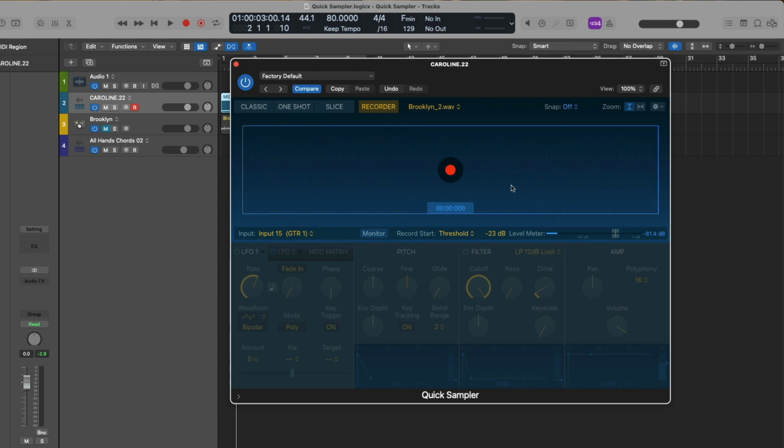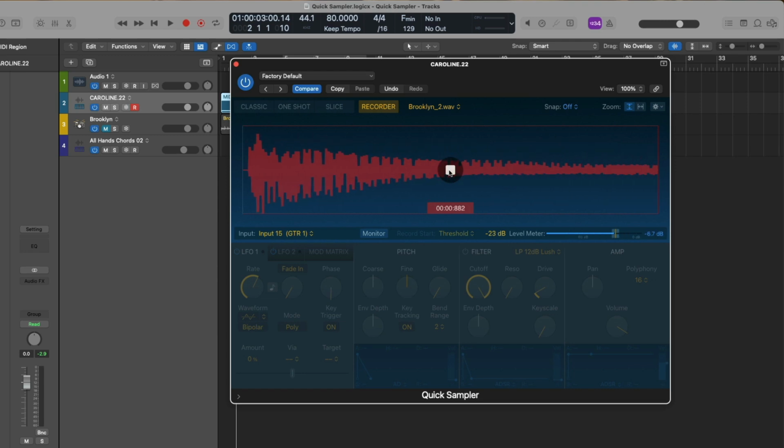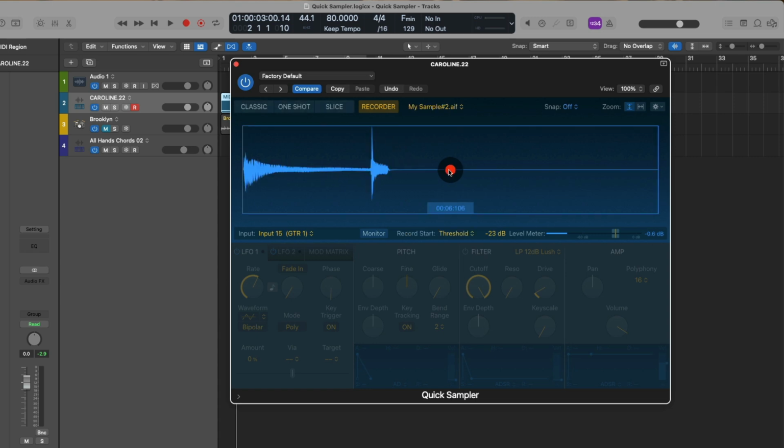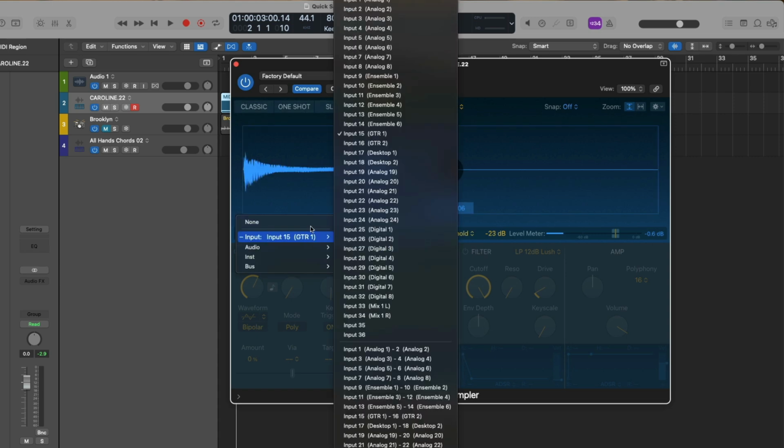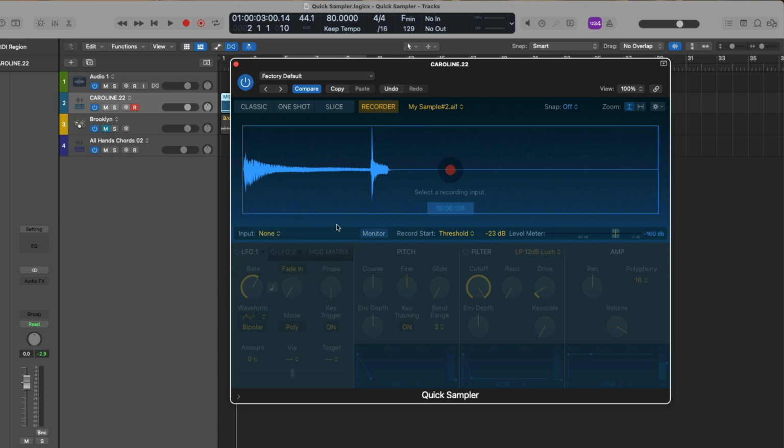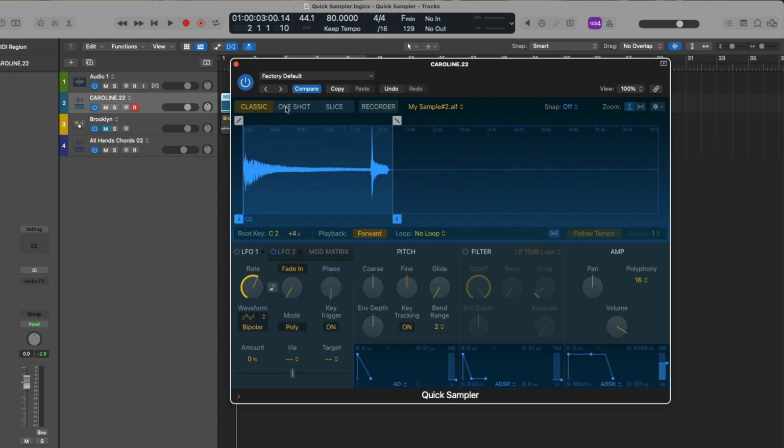So let's give it a try. All right, it was that easy. Let's change the input to none. And now we can use my guitar sample that I recorded directly into Quick Sampler, either in classic mode or as a one shot, or break it up into slices.